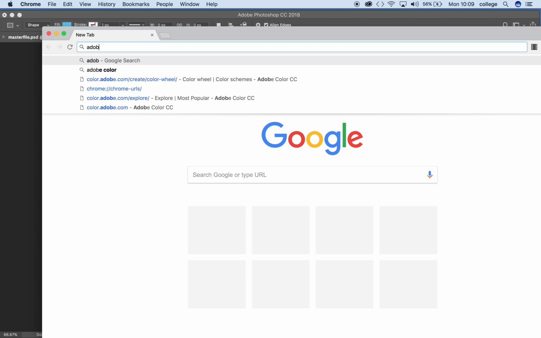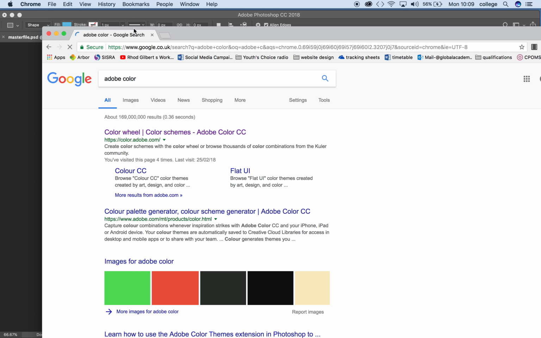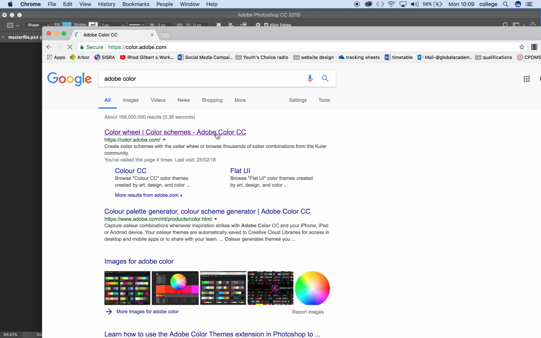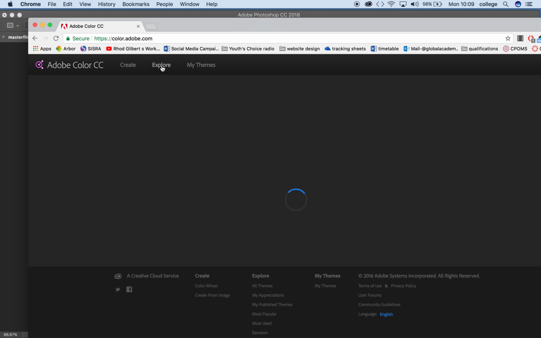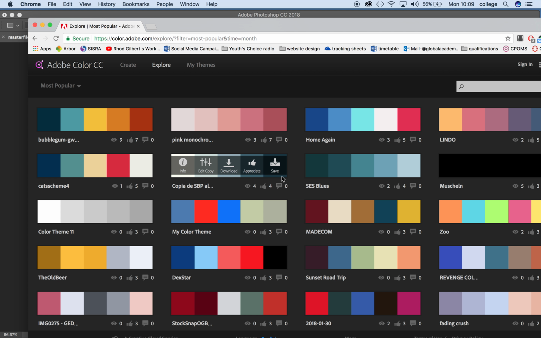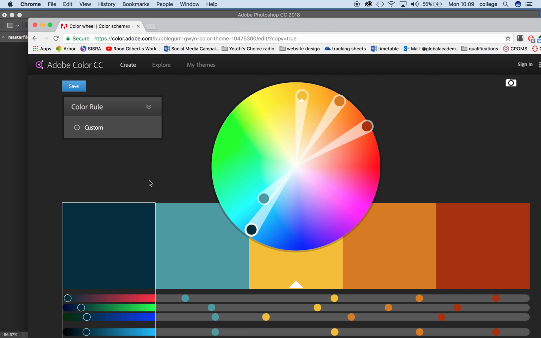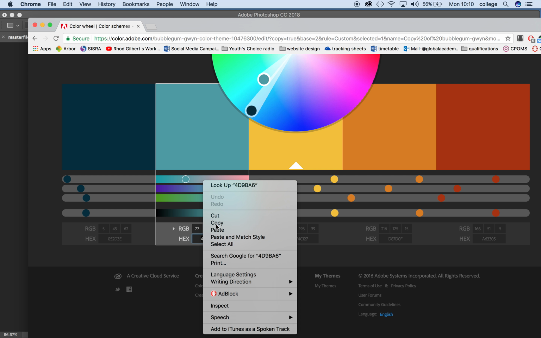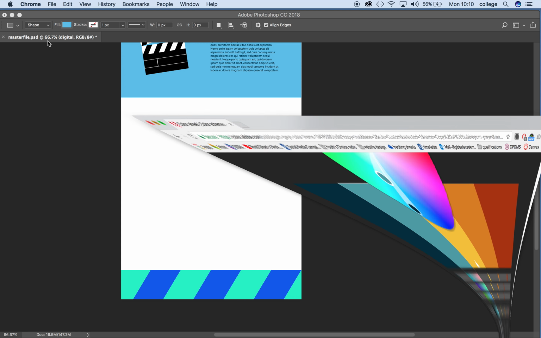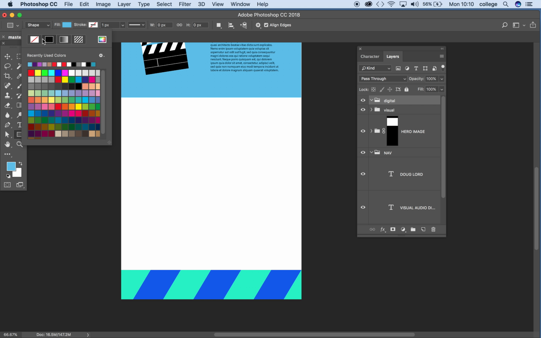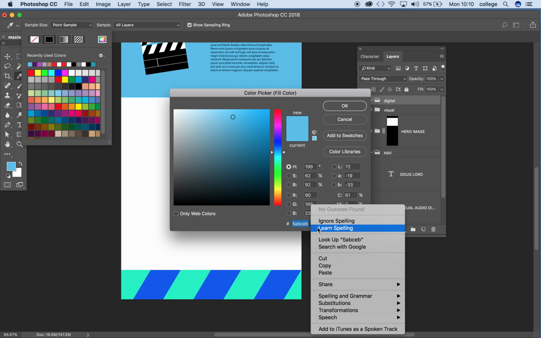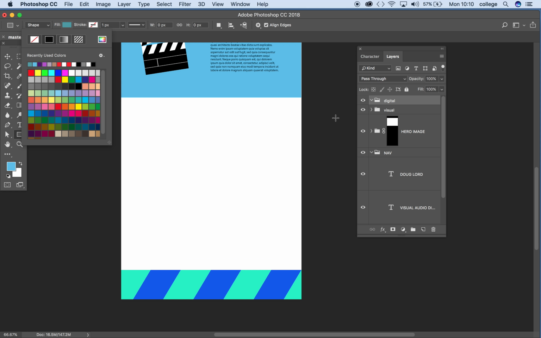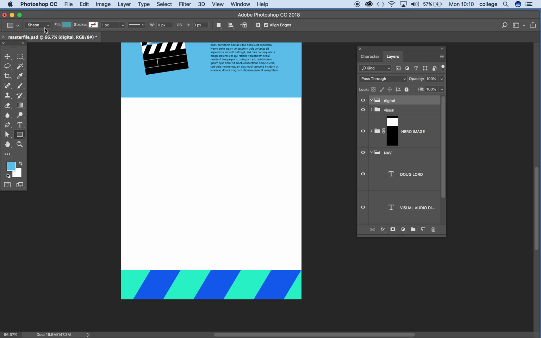So go to Adobe Color again. Choose a preferred color. Click on this one here. So click on to that. Copy. Let's go to here. Click on to the fill. Click into here. Paste. Choose that color there. So now we're going to use a shape.